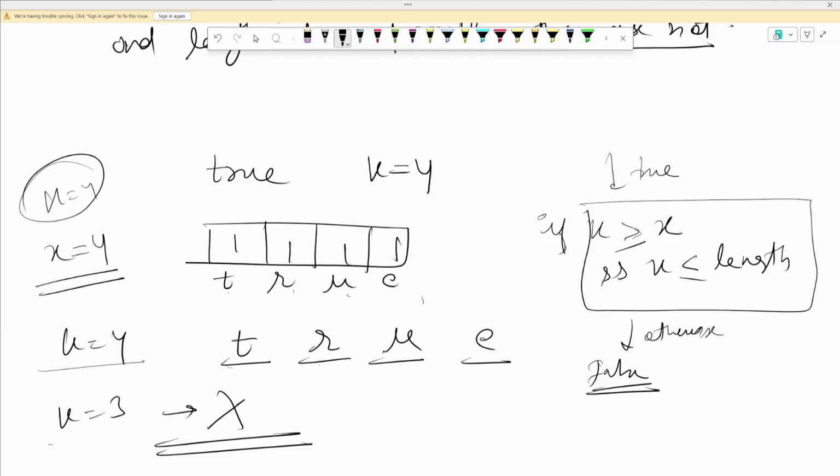Let's try to form k equals 3. Can we combine any of them? We try to combine TR, it is not a palindrome. TU, not a palindrome. TE, not a palindrome. RU, not a palindrome. RE, not a palindrome. UE, not a palindrome. So the only possible is k equals 4.